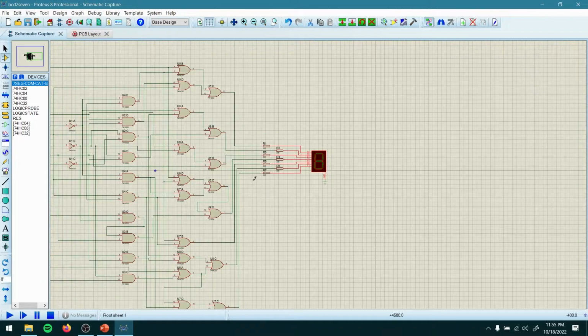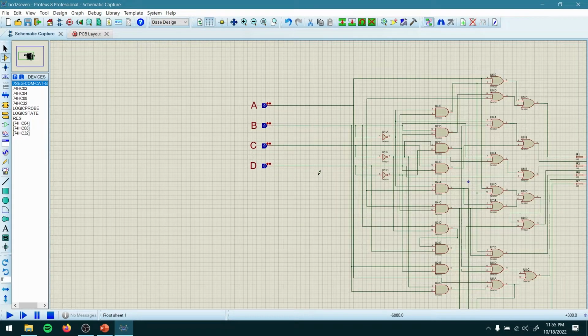Okay, then let's talk about the connectors here. Obviously, we can't use this kind of logic state or logic probes to design our PCB. There should be some kind of connectors so that we can practically connect some signals to our PCB, right? So let's discuss about that.